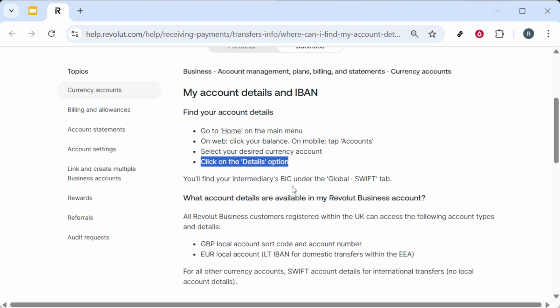If you're expecting a payment via Swift and the sender needs a correspondent or intermediary bank, go to the Global Swift tab within Details. Here you'll find the intermediary bank's BIC, along with any additional fields required for international wires. Share these exactly as shown, and ensure the beneficiary name matches your registered business name to prevent delays.